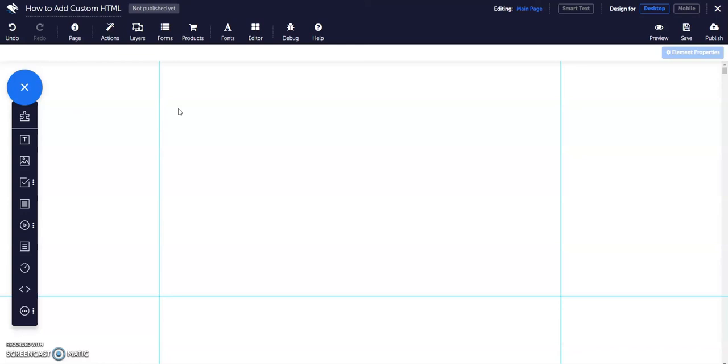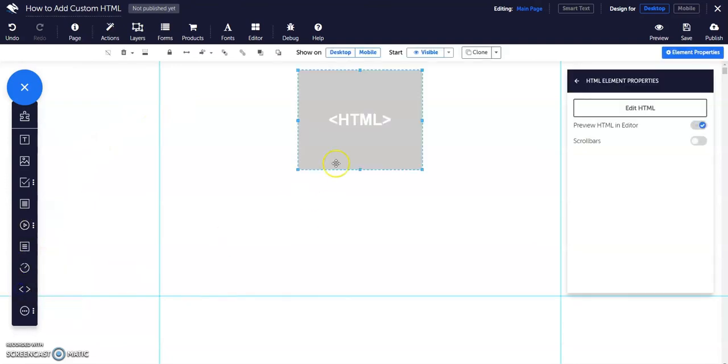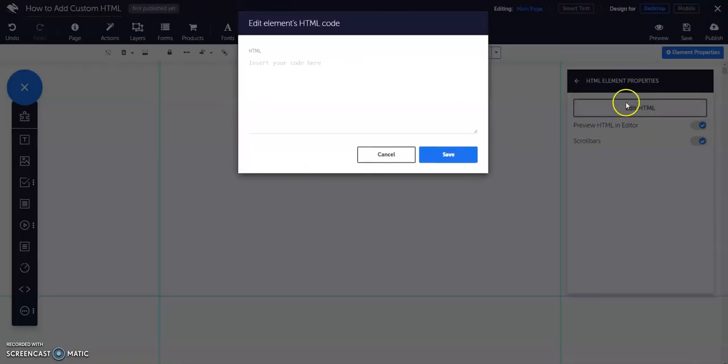In the elements tray, click on HTML element to add it to your page. With the HTML element selected, click on HTML element properties in the properties panel. Choose if you want the scrub bars visible, then click Edit HTML. Enter your custom HTML code and click Save.